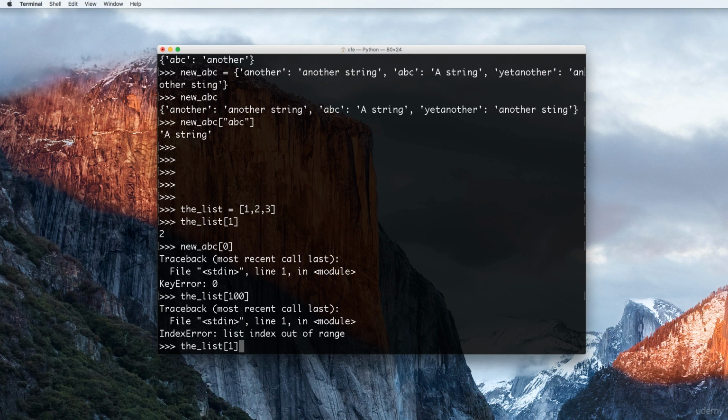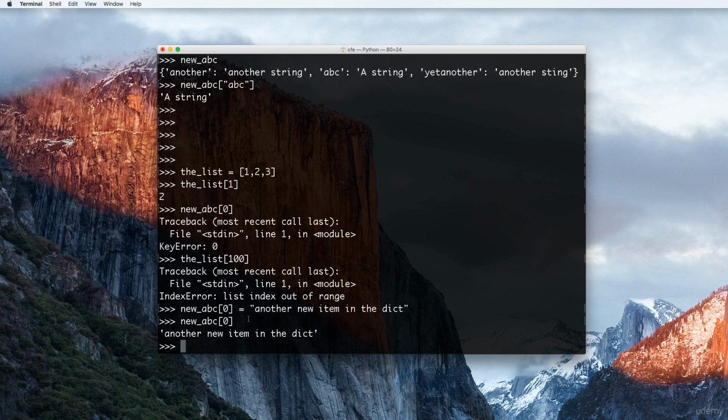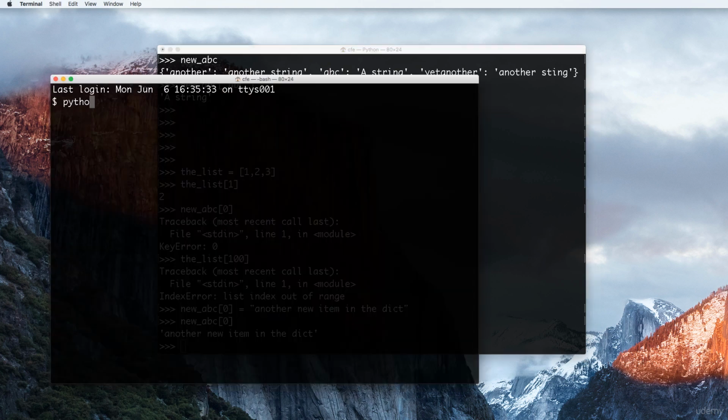So let's actually try and make one. So I'll say new ABC 0 equals another new item in the dictionary. Press enter. And now if I do new ABC 0, it gives me that value. Now, some programming languages will not allow you to actually store an integer as the key. Now, Python 3 does, but let's check out Python 2.